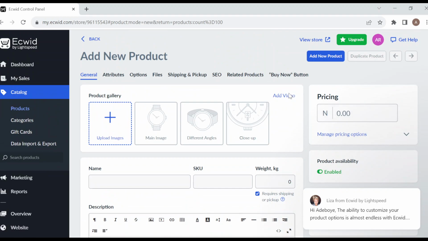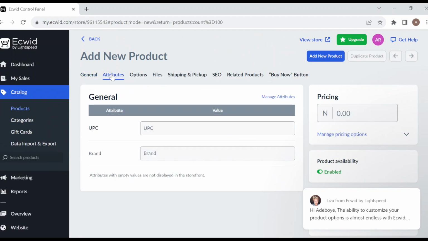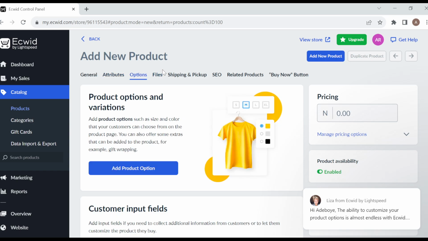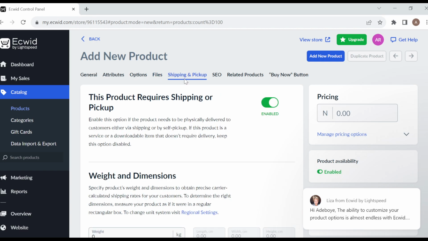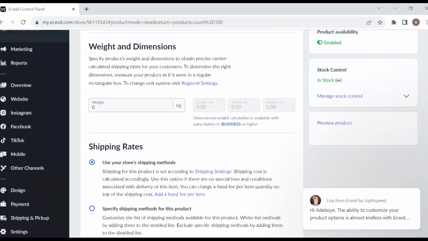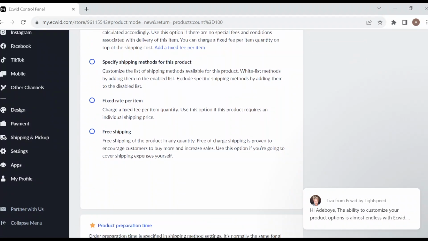And then you can add the pricing, and then once you're done, you move to the attributes tab and fill in all of the required fields as well, and then the options as well, files, then the shipping and pickup. On the shipping and pickup, you have to fill in all of the required details to avoid confusion as regards your customers, and this is for free shipping, etc.